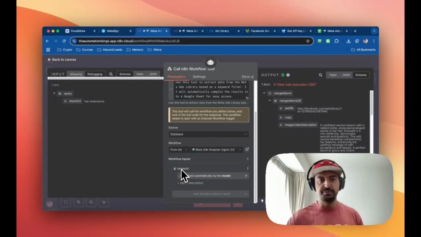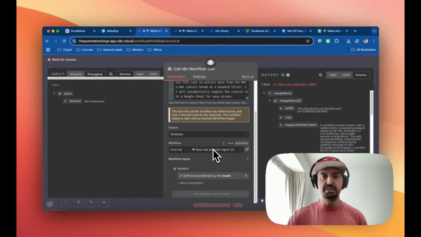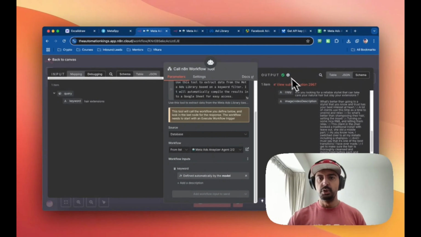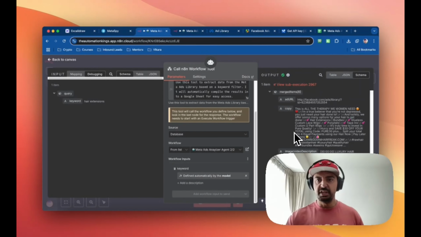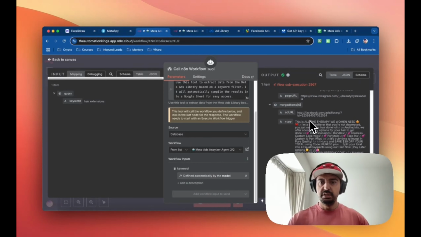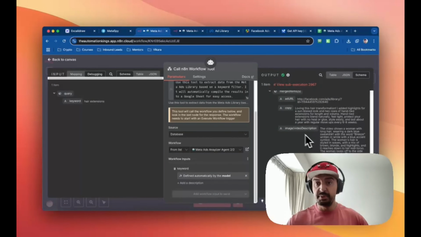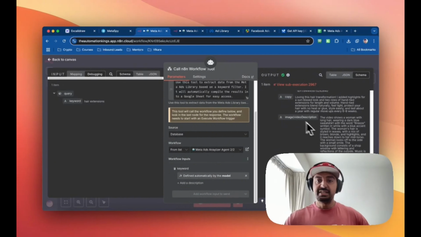Okay, so it's passing a variable keyword, which is hair extensions, and it's going to pass that to the second automation, which is the sub workflow. Everything else here, you know it's worked because it's got green ticks and you've got all the outputs. You can see it's pulled in all the copy, the ad URL, the page URL, image description. This is going to come from the second workflow, where I'm using two different AI: one is the OpenAI ChatGPT analyze video, analyze image module, and the second one is the video analyzer through Google AI Studio, and I'll show you how to set that up.